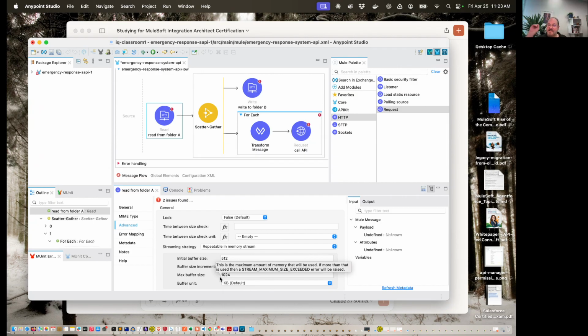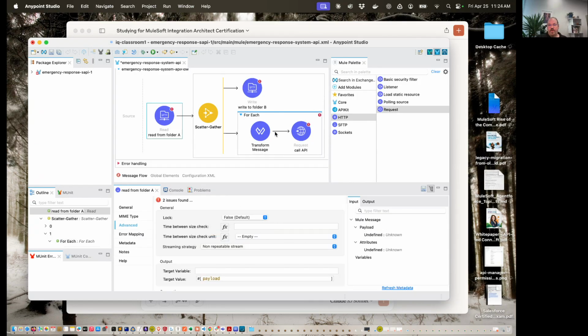Why is that good? That's good because if you don't do that, then your application has no memory control on it, right? If we use a non-repeatable stream, it won't even work. In fact, you get an error when the application tries to start because there's two stream consumers and only one non-repeatable stream. So Mule just won't even run that, right?